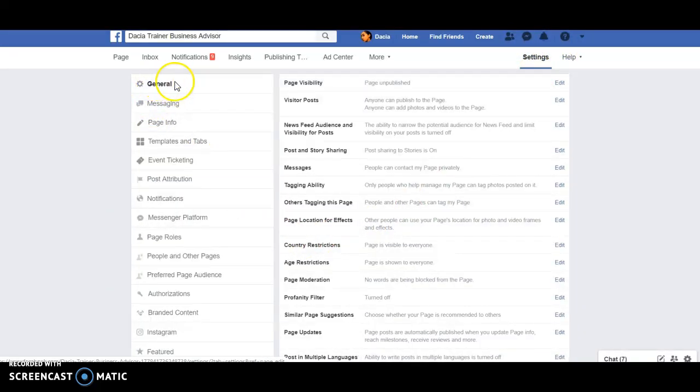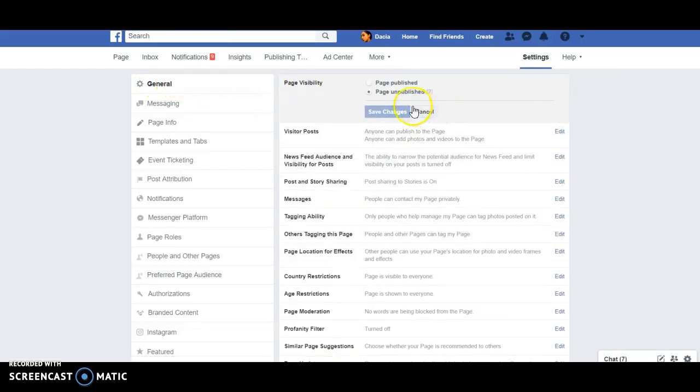And under general, you'll see page visibility. So just hit edit and it will be published. So just go ahead and select unpublish and save changes. That will go ahead and unpublish your business Facebook account, so it won't be published, it won't be public.